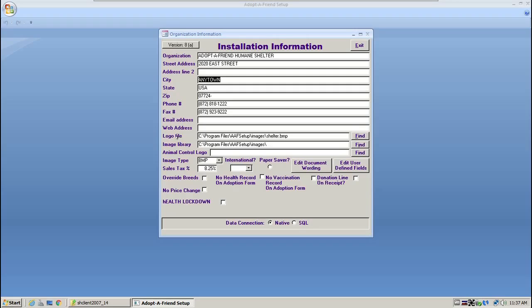One is where the logo file is going to be, and then where all of our pet photos are going to be, the image library. We also have another logo if you need an animal control logo or a different logo for your animal control. You can also add in a logo down here. Also, generally you're better off working with JPEGs. They're a better quality photo.